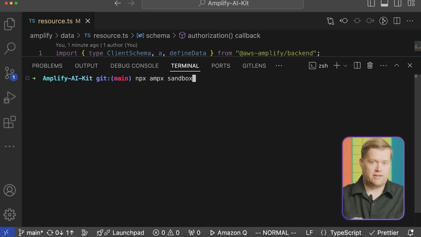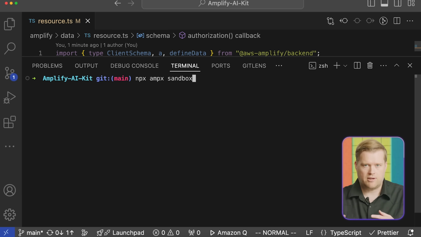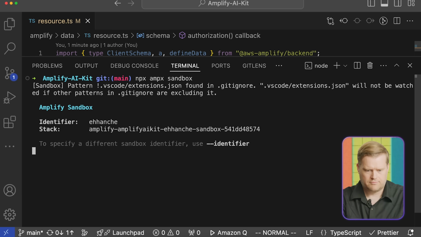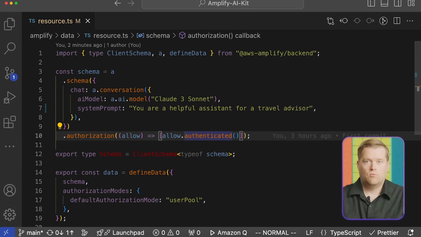And this will create an ephemeral environment. It will create the AppSync, it will connect to the Bedrock model. It'll do everything for us in the background, and that way we can actually test locally. While that's going on, let me show you a couple of other quick steps to get this up and running.